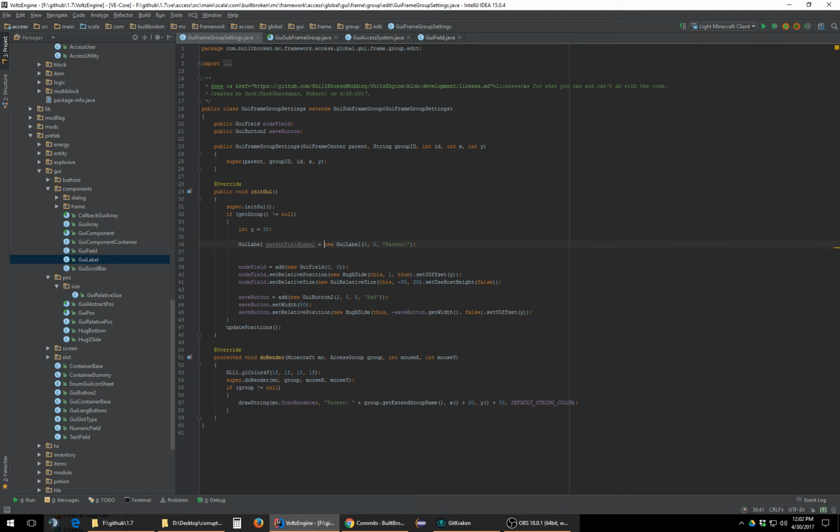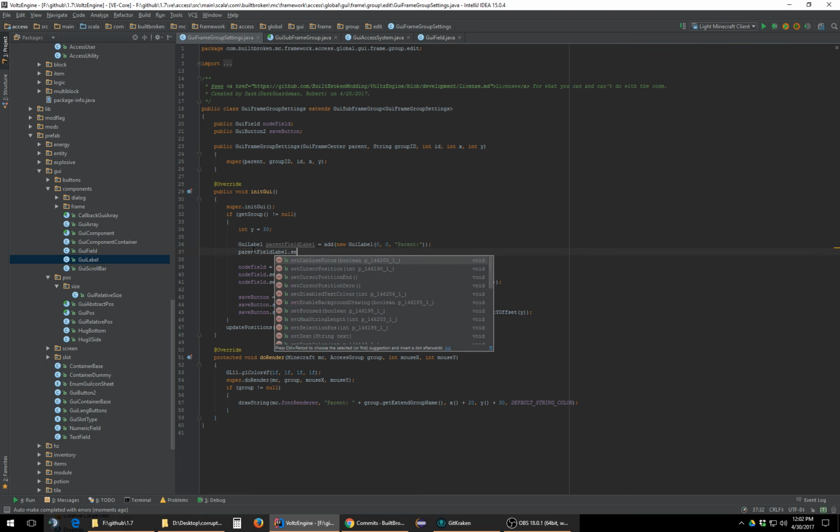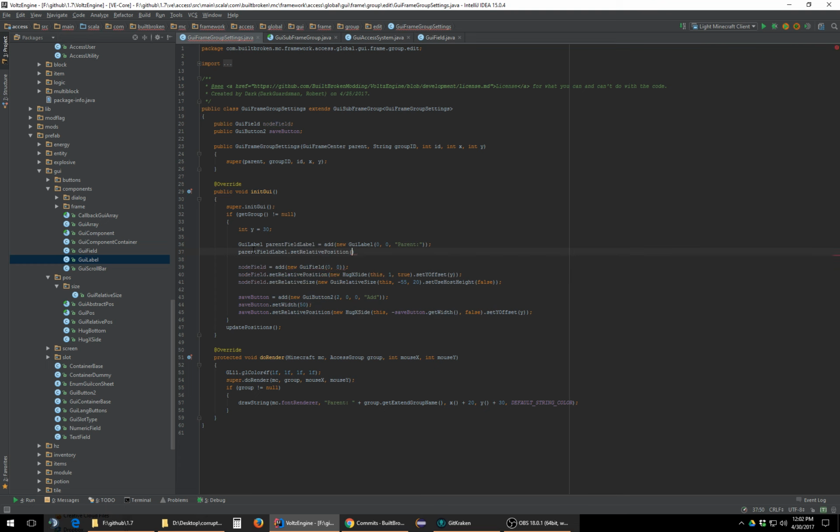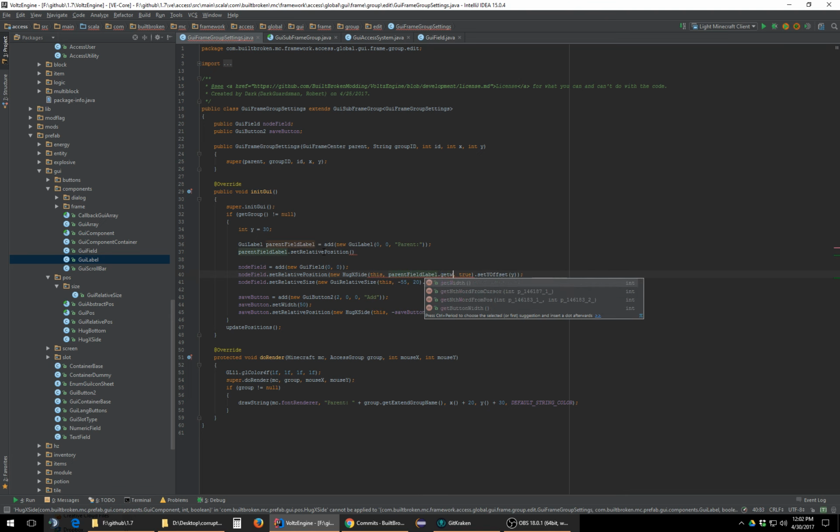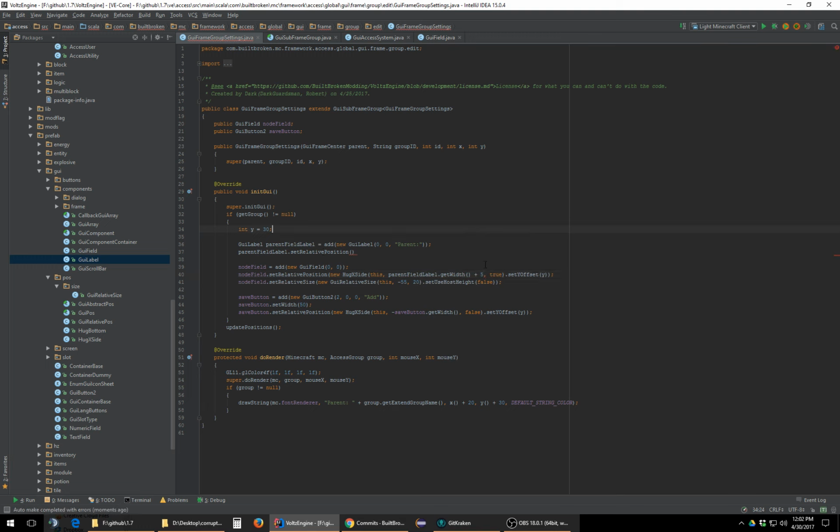We need to call add on this. That way it gets added to the... If it's not added, it won't render. And then we'll go parent field label, set relative position. And we'll mimic this whole logic here. This is kind of what we need to change right here is this thing. So we want to go, okay, parent field label dot get width plus 5. And I'm going to borrow this real quick, and we're going to actually borrow the whole line. And we'll just rename a few components here.